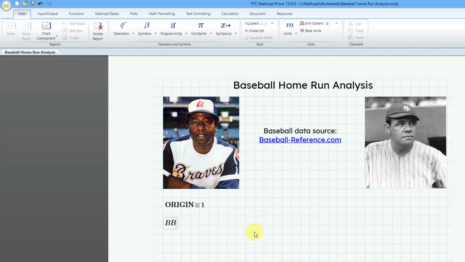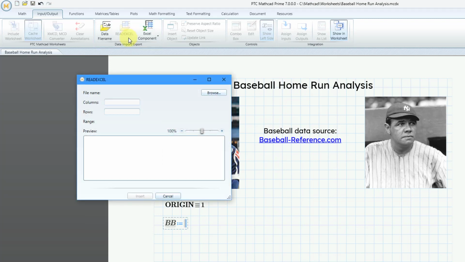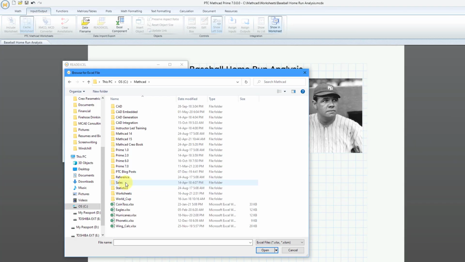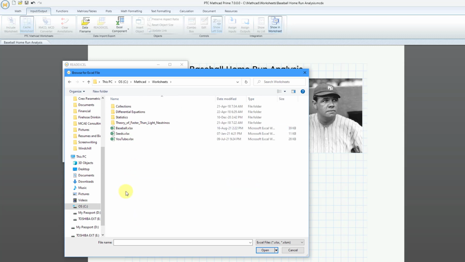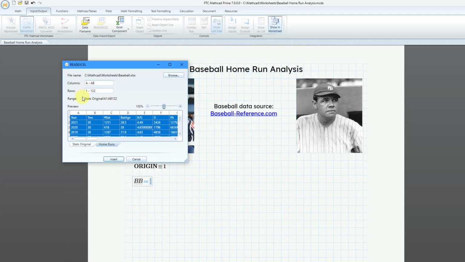I'll call it BB for baseball, and that will be equal to, then I'll go to the Input Output tab. Let's use the READEXCEL function, and in this dialog box, I will browse to my worksheet. And here is the baseball Excel file. Let's click the Open button. And right now, it is grabbing from the first tab. Let me change to the second tab with much less data. And we will grab columns A through E.